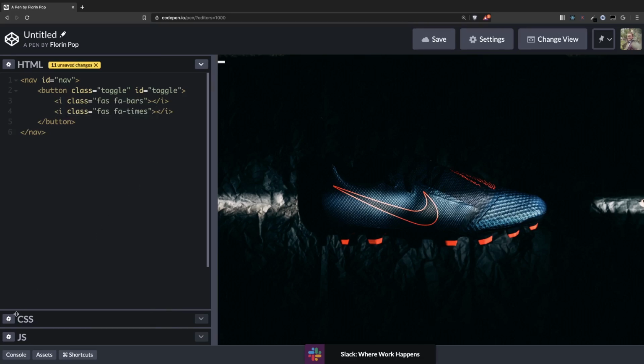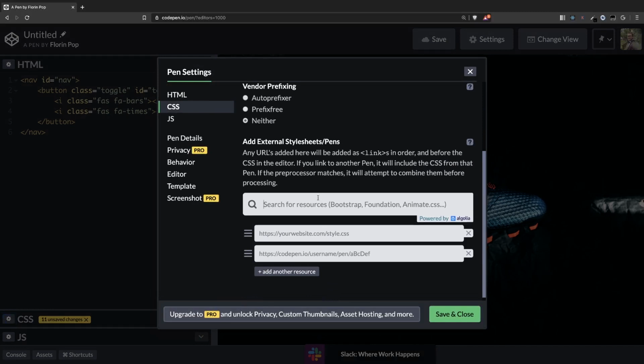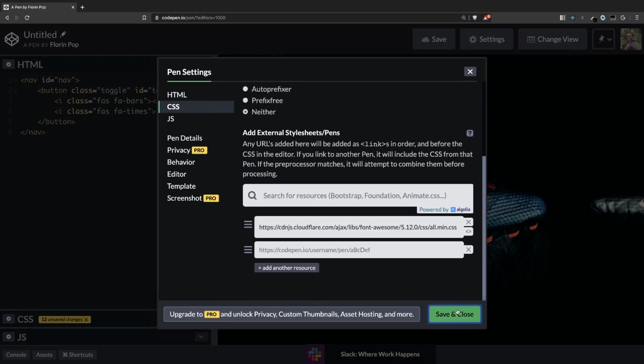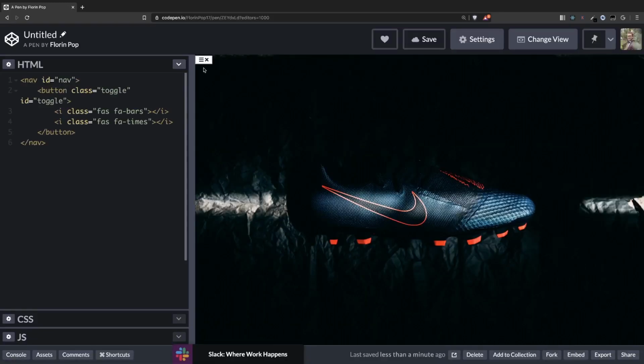Alright, and now let's import Font Awesome. Font Awesome like that. Okay, save. Alright, look at that. Now we have the icons. So the hamburger menu and the X.